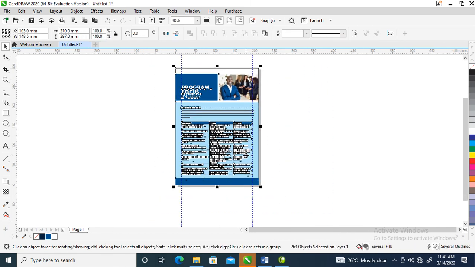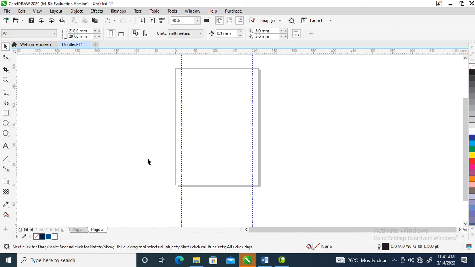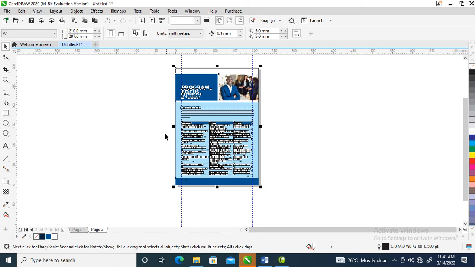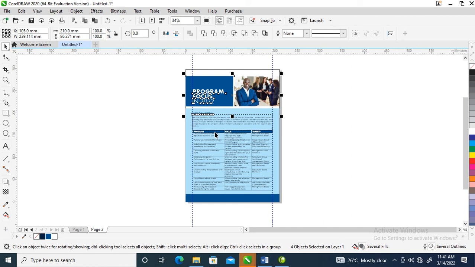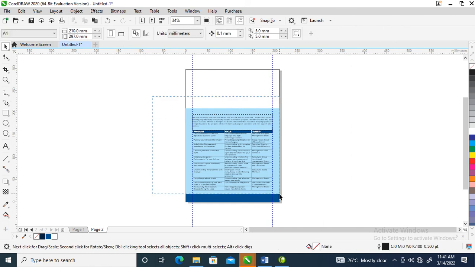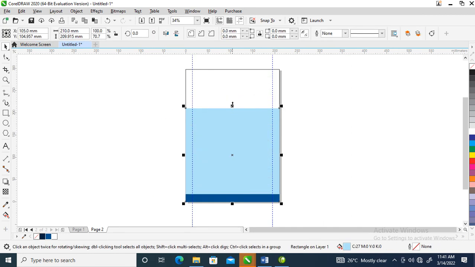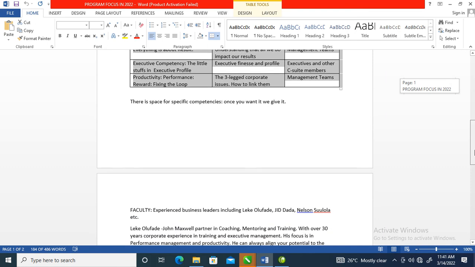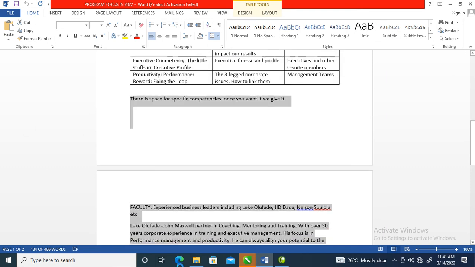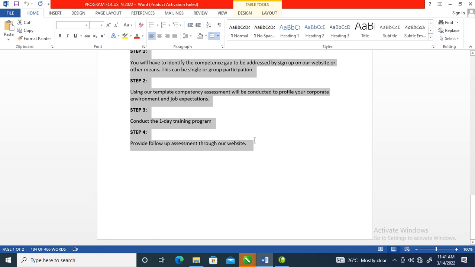Then you copy this, go to the next page, Ctrl V to paste. Delete the top part of the design. Adjust the background a little bit up. Then you go over to the Word document to copy the rest of the text. Copy. Ctrl Z on your keyboard.